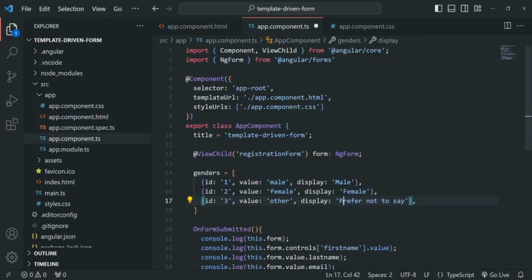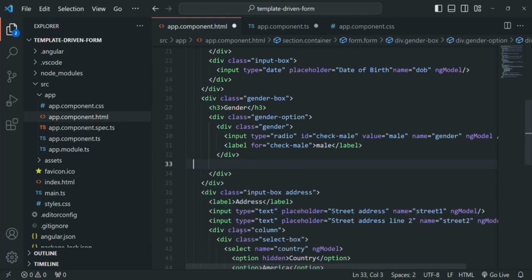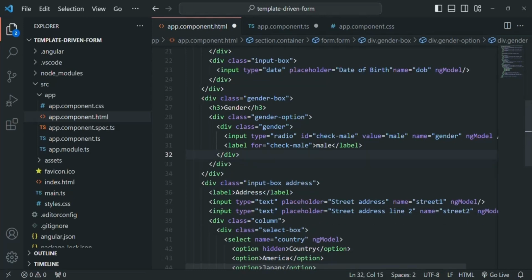Now what we are going to do is loop over this genders array in the view. So I will remove these 2 divs. And what do we want to do? We want to repeat this div for each gender. So here I'm going to use the ngFor directive, and using this ngFor directive, we want to loop over the genders array.